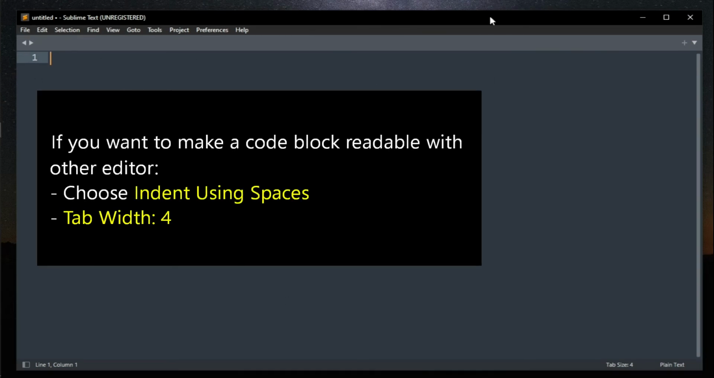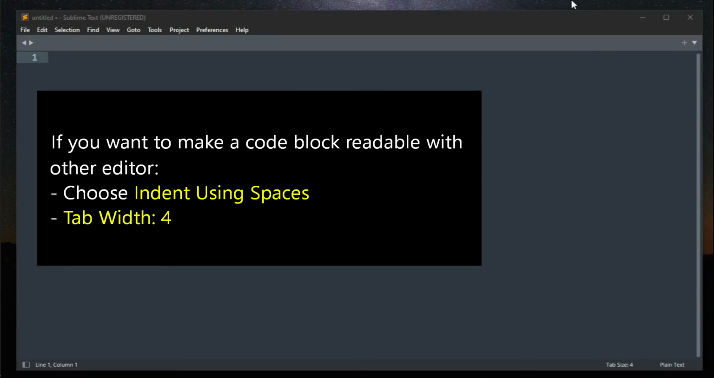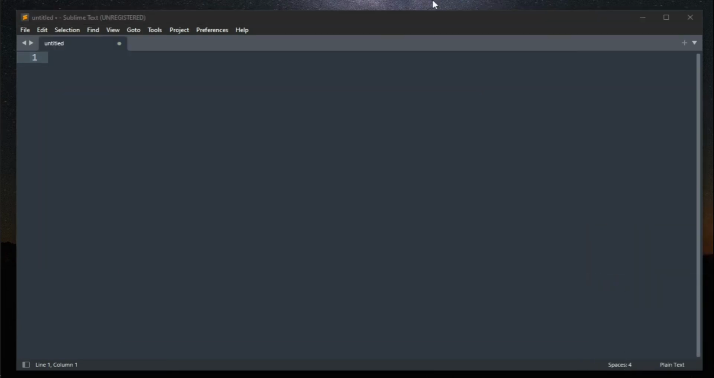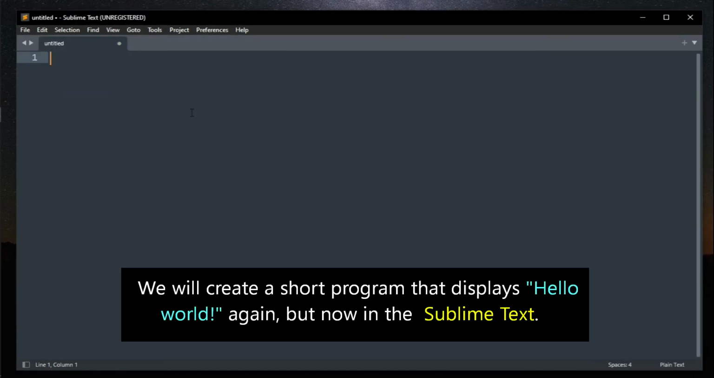Here is a tip if you want to make a code block readable in another editor. In Sublime, go to the convert indentation to spaces option located in the bottom right, then choose indent with spaces, with tab width 4. Okay, then let's start off by creating a short program that displays Hello World again, but now in Sublime.